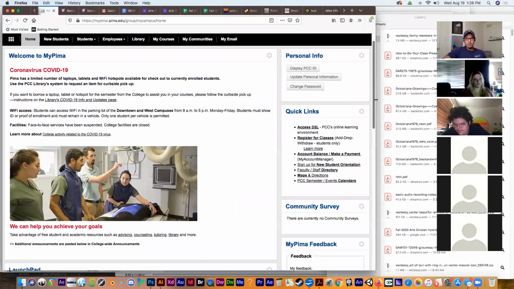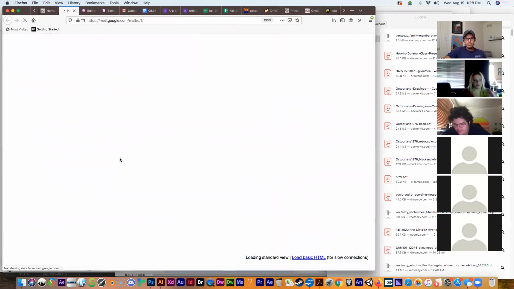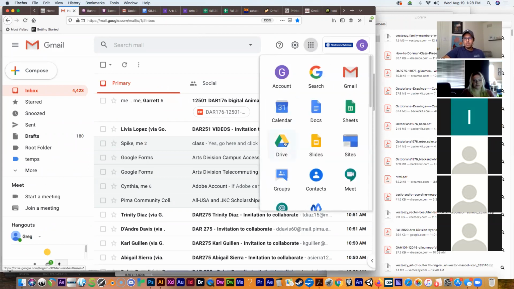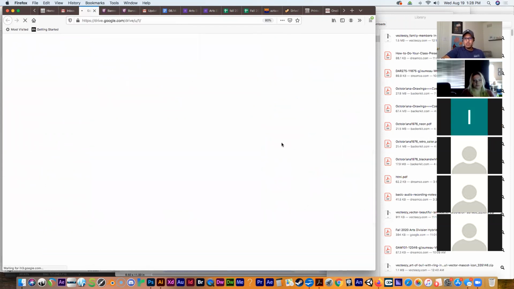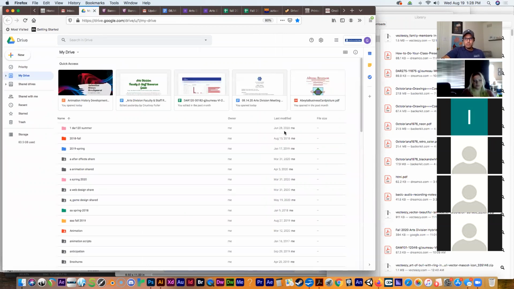And then my screen looks a little different than yours. I think you guys can just click on Student Docs and get to where you want to go. You can also go to your Gmail and then click on this little waffle here. This is how I get there. I go to my Gmail and click on this little thing that looks like a waffle, and then I click on the Drive icon. Okay, and then that will take you into your Google Drive.